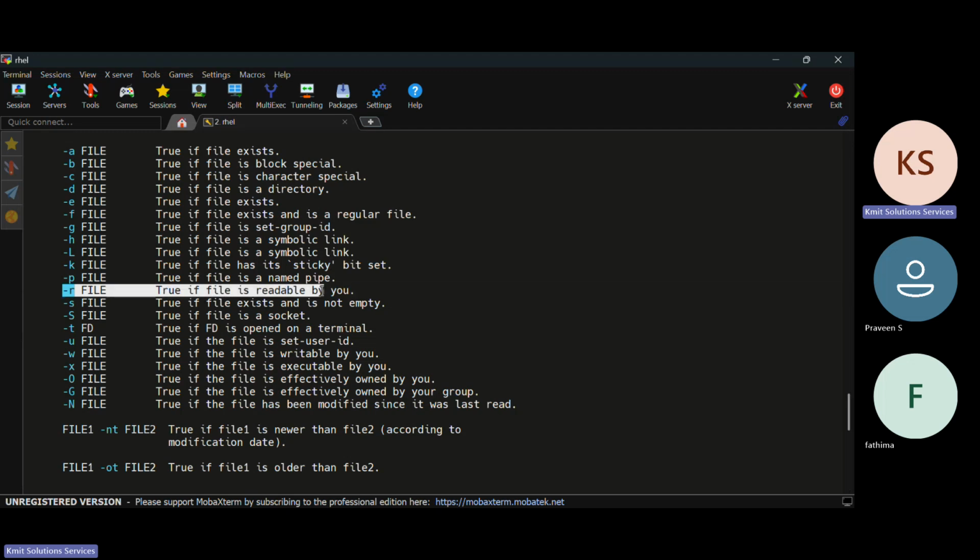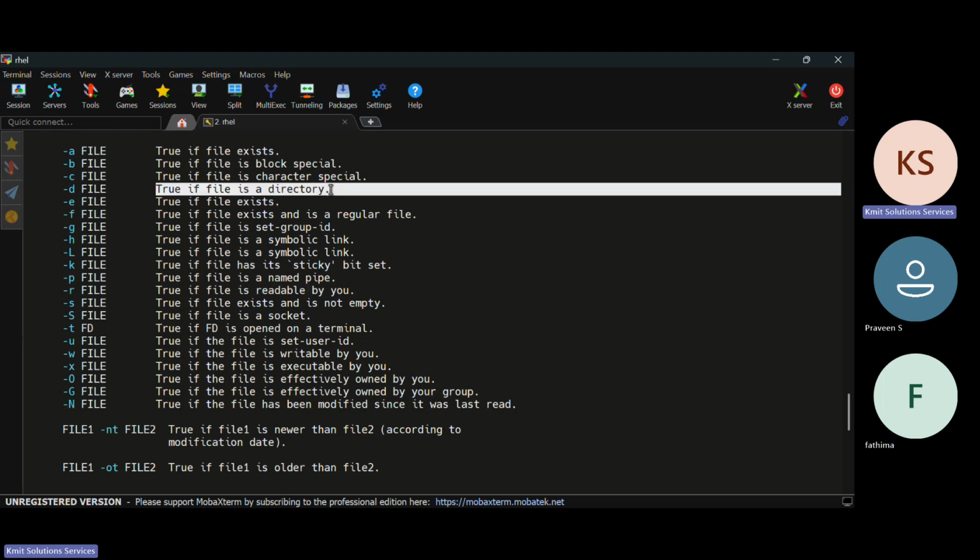That is what you are asking, Fatima, right? Where we can see this. Correct option. So -e is true if the file exists. -f means regular file. And -d is true if the file is a directory.